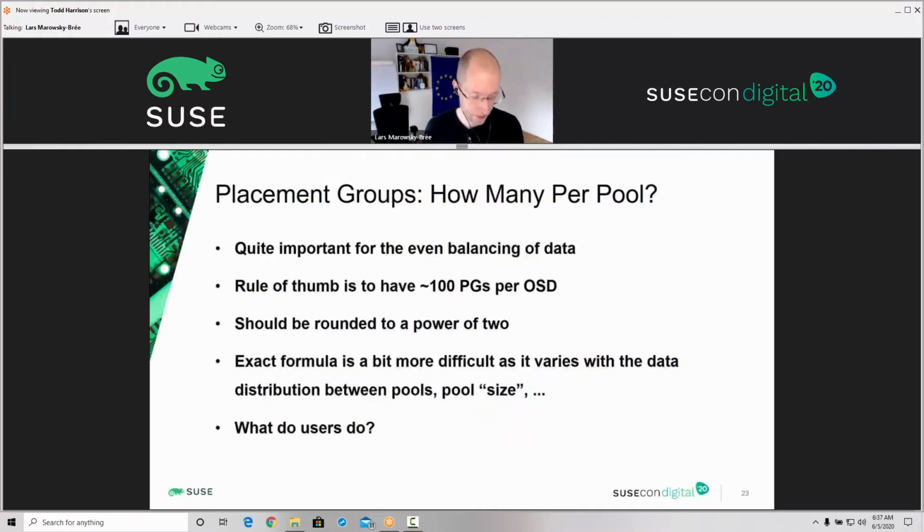Next slide, please. And now let's talk about another question that is interesting to every user and every administrator of a Ceph cluster. How many placement groups should they configure per pool? Placement groups are quite important for the even balancing of data, as you're aware. And we have a rule of thumb of having, say, 100 PGs per object storage daemon, rounded to a power of 2.